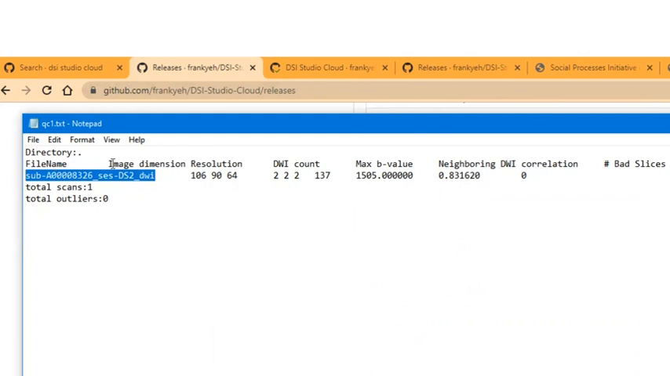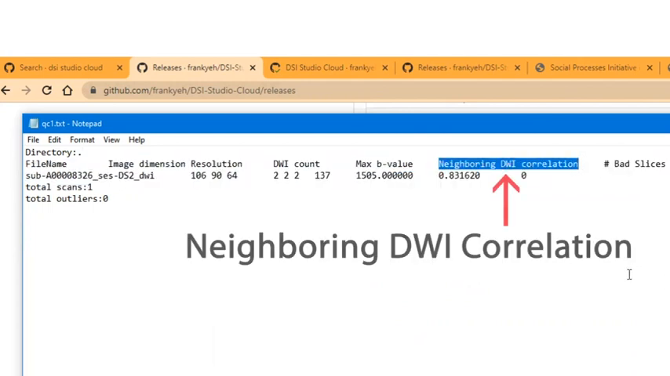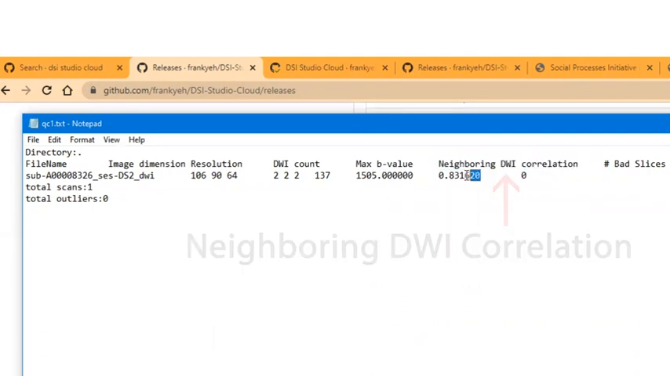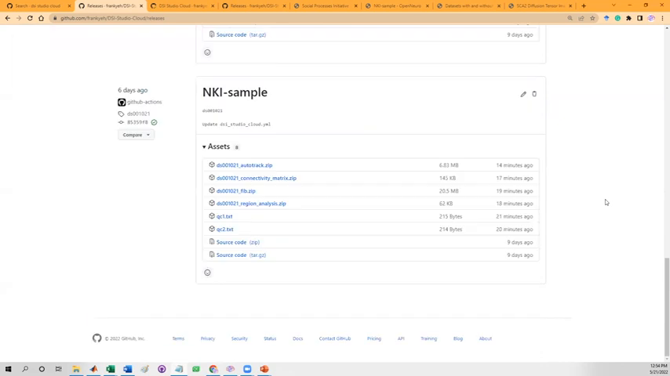There are different columns showing the information, including the image size, DWI count, and maximum B value. Most importantly, there is a quality metric called neighboring DWI correlation, also known as NDC. This value is sensitive to motions, eddy current distortion, and signal quality.